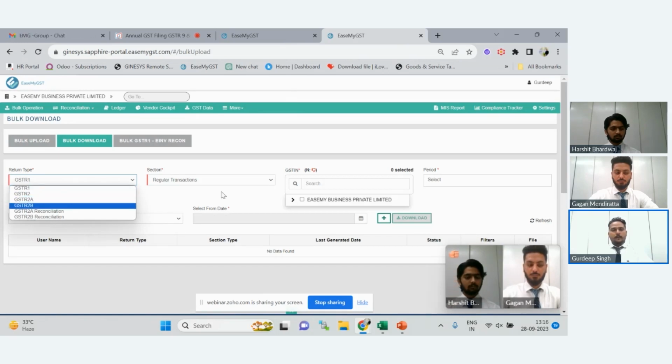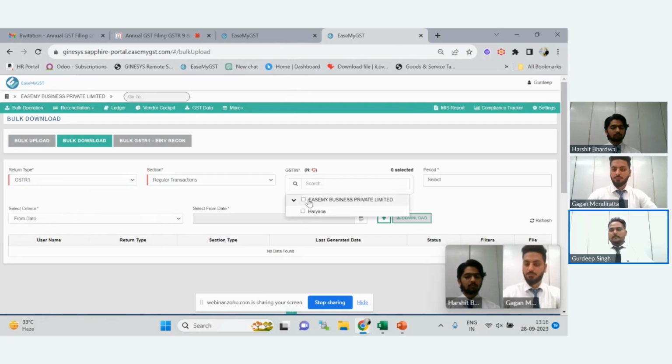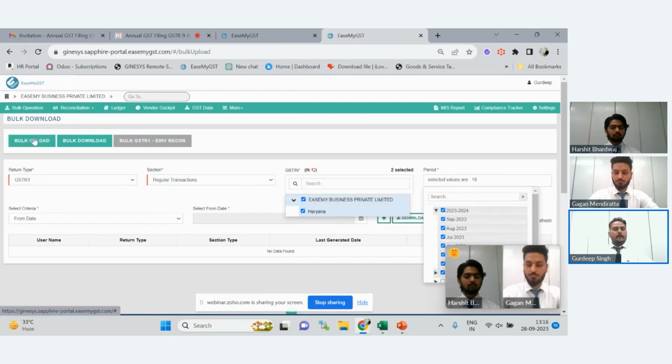You have to select GSTR 1 and select the GSTINs from here. You can download a specific financial year, a specific month, or more than one financial year. You can select and click on download. So these are the upload and download functions at the PAN level.